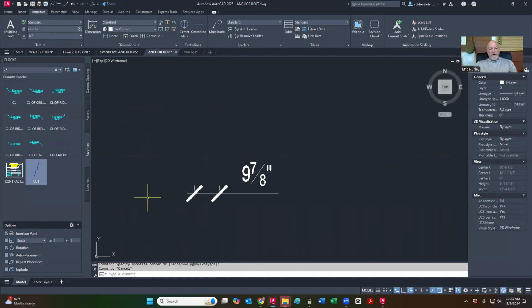Let's talk about the zero suppression. This was a dimension that was less than 1 foot, so we're just going to suppress the foot and just leave the inch only.